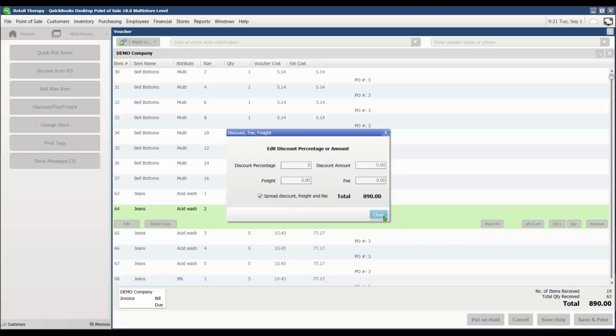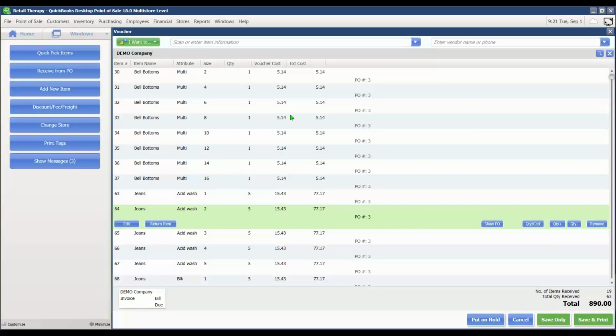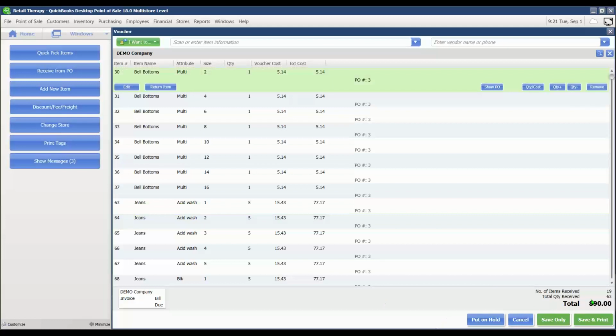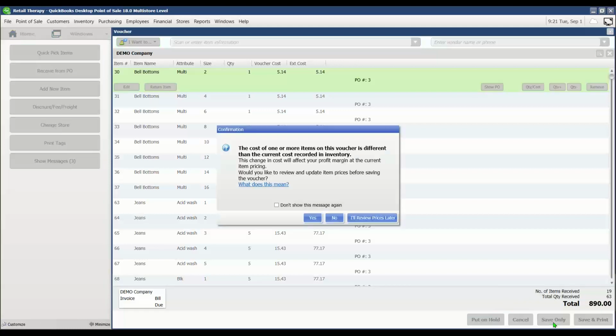All right, let's actually spread that and close. And there we go. My voucher cost went back up, and my fee is no longer broken out separately. But now I can go ahead and save only or save and print. Of course, if you get interrupted in the middle of everything, you can put it on hold and come back to it later. All right, so I'm going to go ahead and save only.